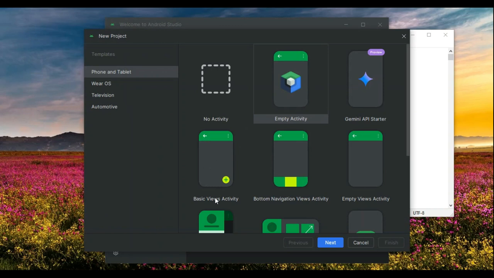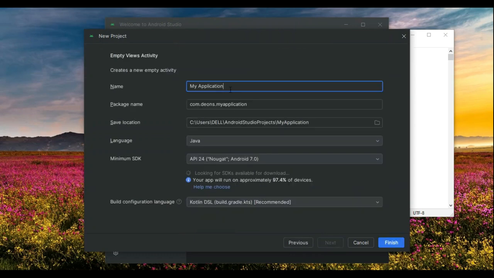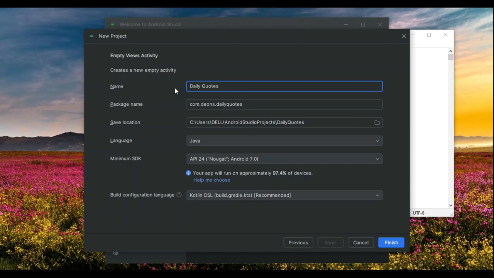So you make sure that you select the empty views activity, because we are going to be creating from scratch, just like I said. So then you click on the next button. Then we want to give our app a name, and the name of my application will be daily motivational quotes, or let me just say daily quotes. Yours can be daily prayer app, yours can be daily whatever you decide to do. It's going to follow the same procedure as what I'll be doing.